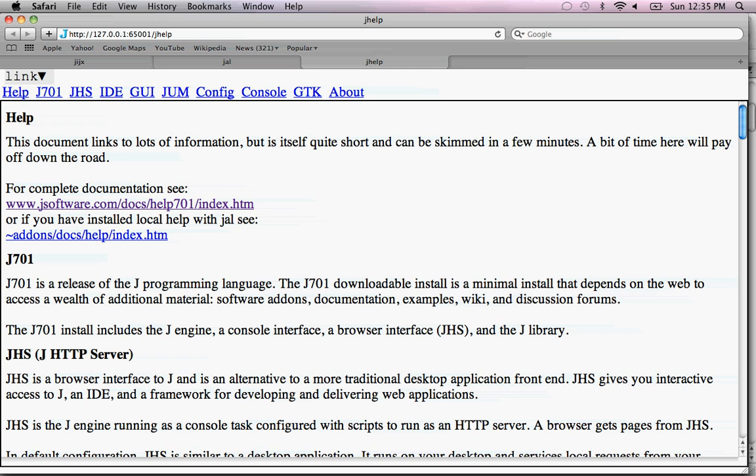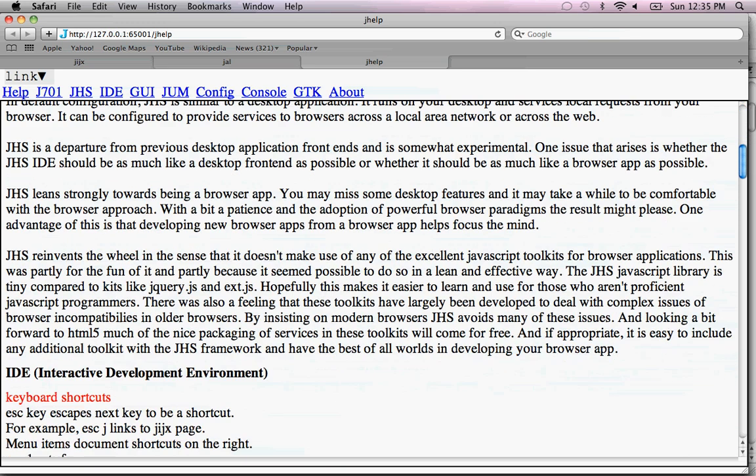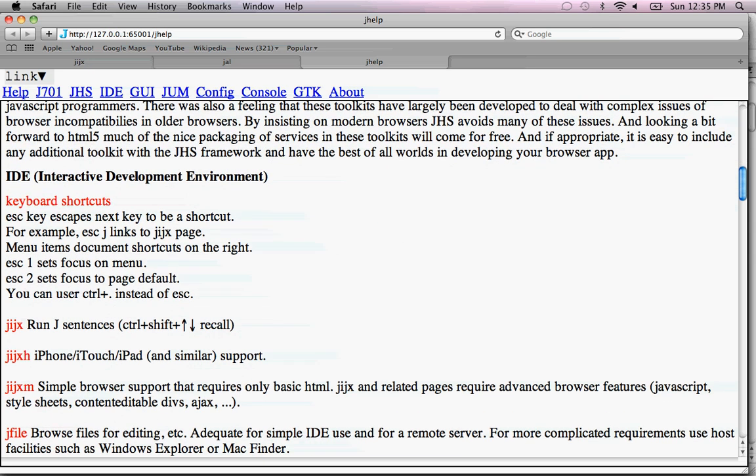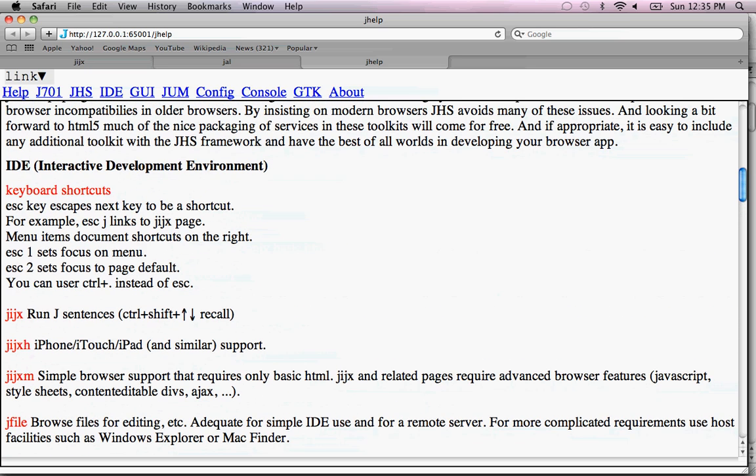Well, you may want to learn about how to make it into a server yourself here. But let's go down some. Here it talks about the keyboard shortcuts and moving around in the JIJX window. And here it shows that you can access it with your iPhone, iTouch, or iPad. And also there's other alternatives available.